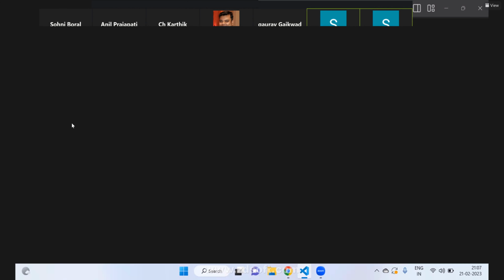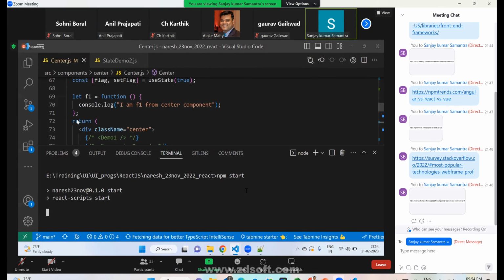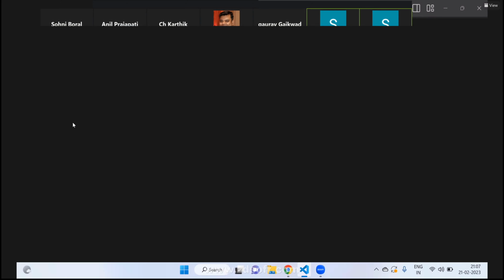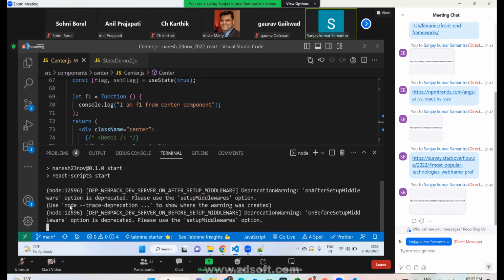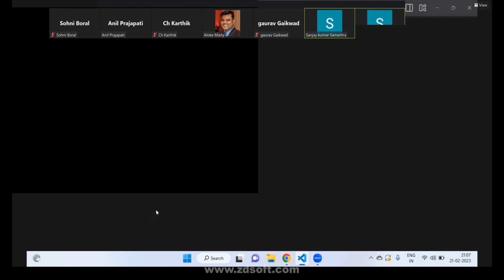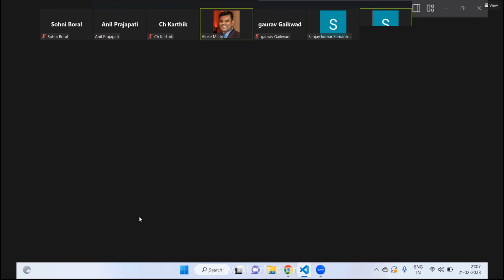To start this project, the command is npm start. There it is ng serve. Here it is npm start. That's all. Nothing else. There it is ng build. Here it is npm build. And the code is available in GitHub. You can download the code.